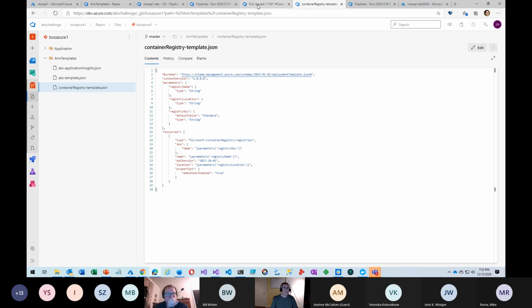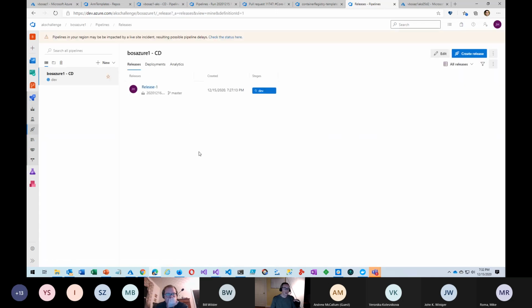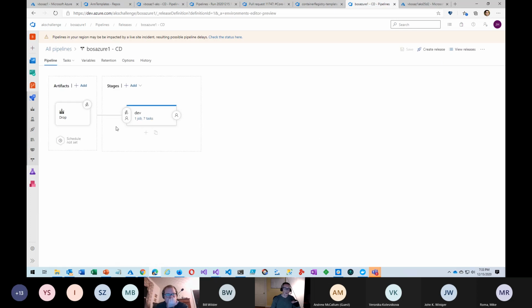So back to the pipeline. So yep, that's the source. This is the pipeline. So that's the build. At this point, the build has created everything that is needed to deploy, but hasn't deployed it. The release is the one that does the deployment. And it's currently doing the deployment. So let's look and see what this does.